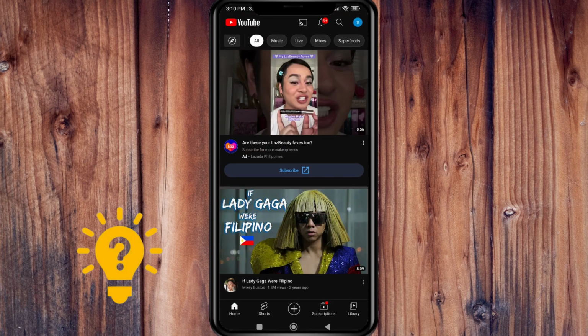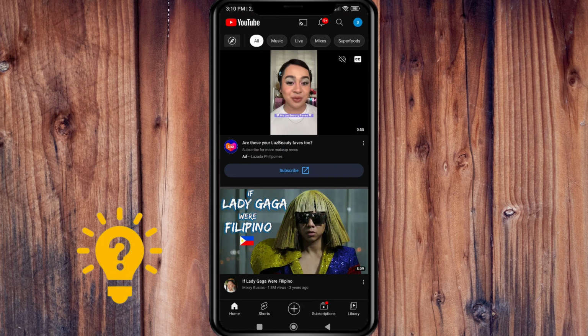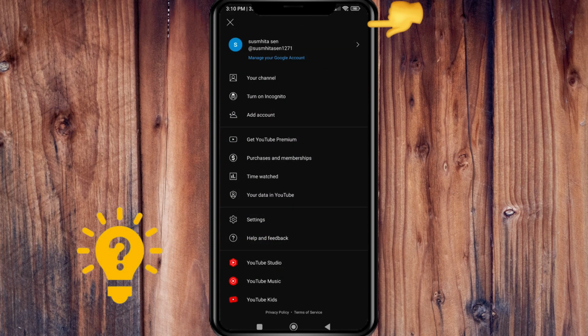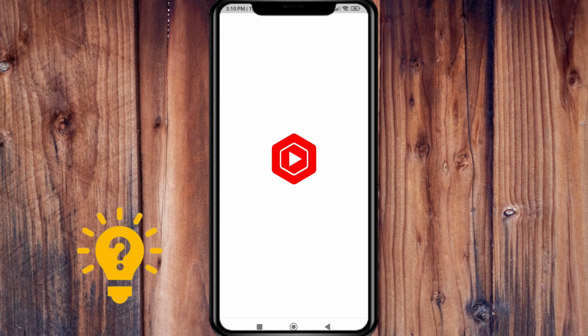So what I'm going to do is go to the YouTube Studio. On the upper right corner of the screen, click that and click the YouTube Studio. You can also directly go to the YouTube Studio app.